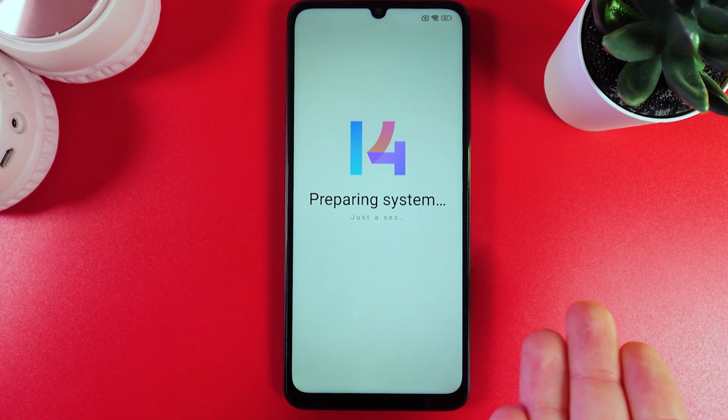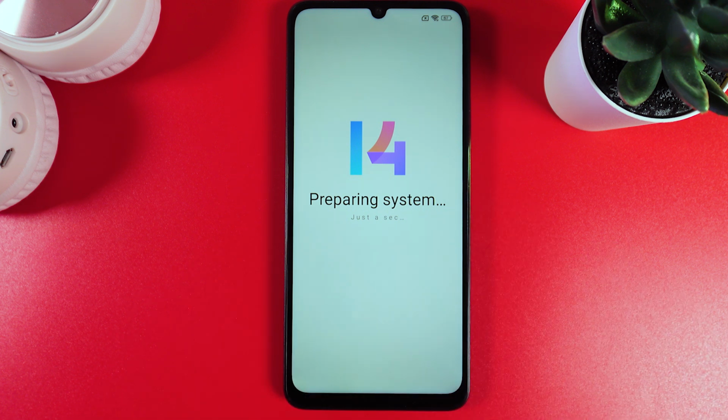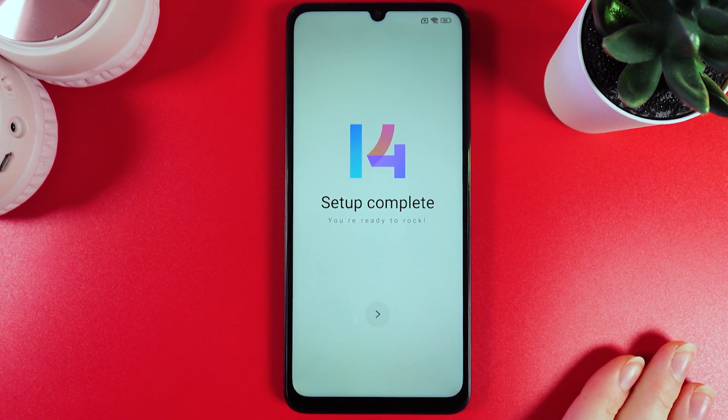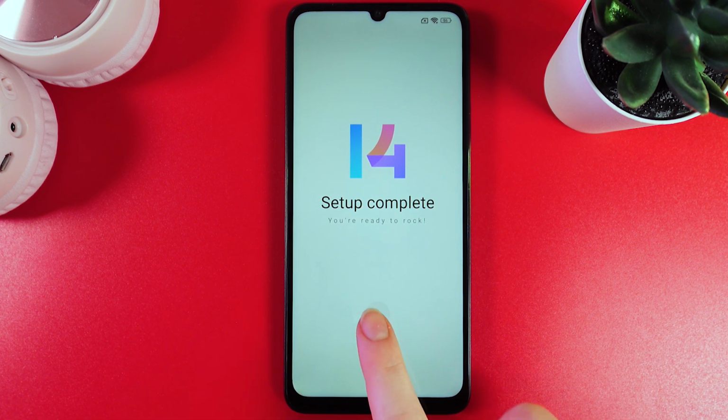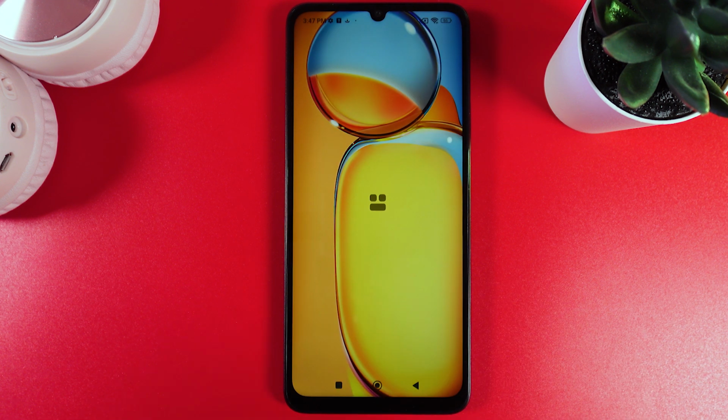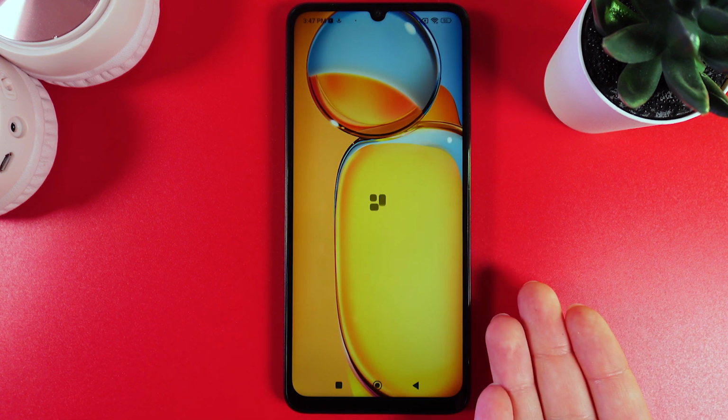And now we also got the screen saying that we are preparing the system, so we need to wait a few more seconds. And as a last step here, we can see that our setup is complete and we are ready to rock. So by clicking on this arrow, we will enter our new Xiaomi 13C. And this is it. I hope this video was helpful for you, and thank you for watching.